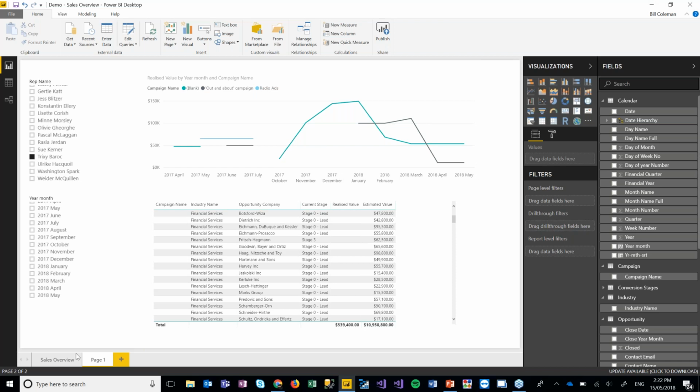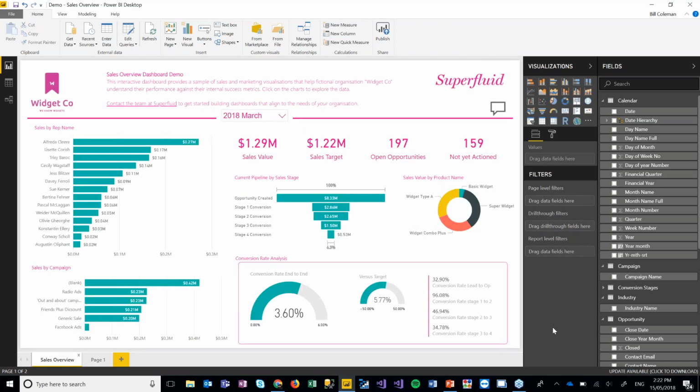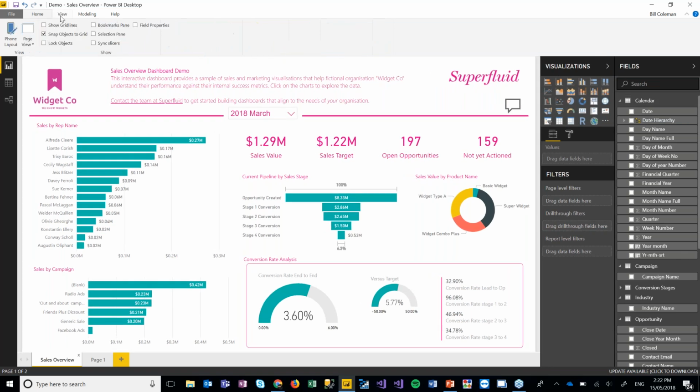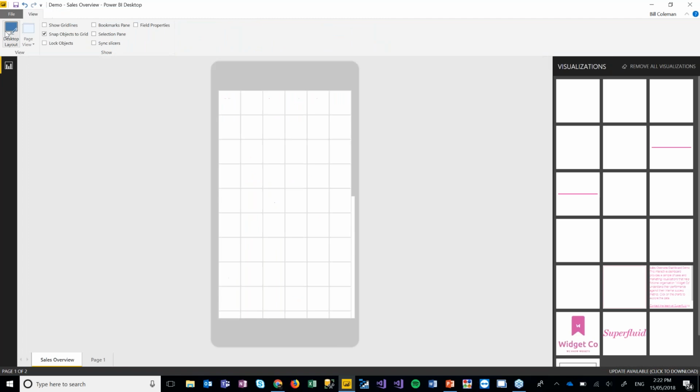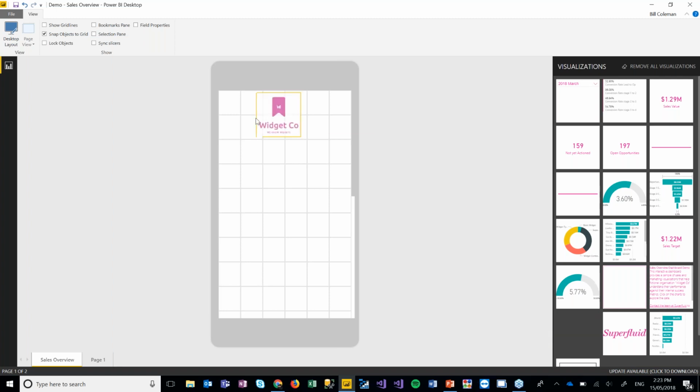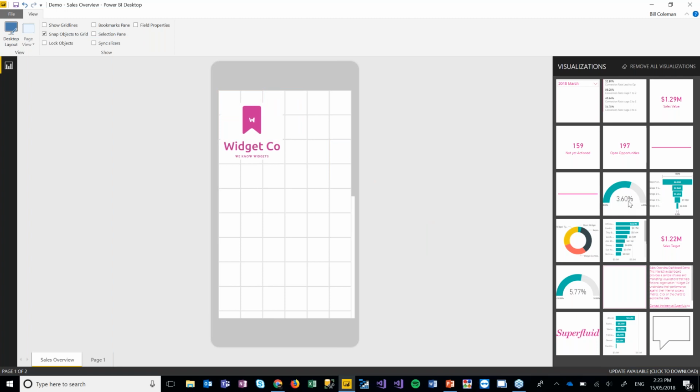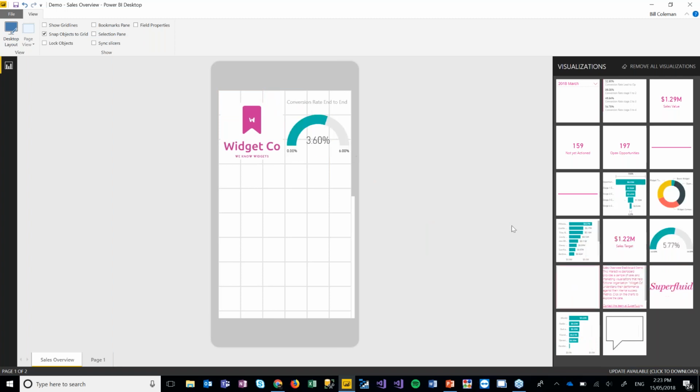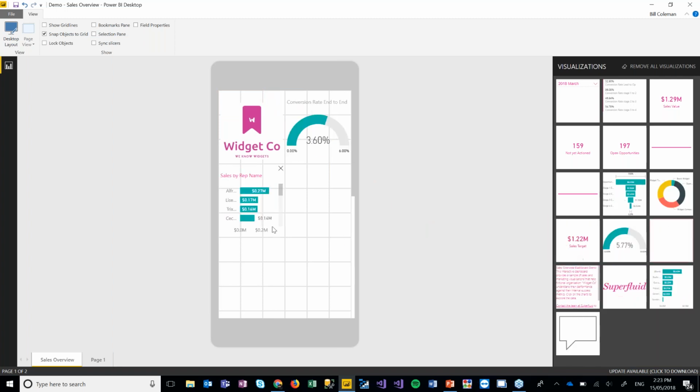Now, I'll quickly show you as well the mobile phone UI. It's very easy to make these reports available for mobile phone viewing as well. So all we need to do is go up to our view and hit phone layout. Now you can see all of our fields on the right-hand side have been replaced with all of the visuals that were on that sheet before. And you can just simply click and drag them across. So get the ones that are important, drag them across, and now you're building your own phone app for reporting.